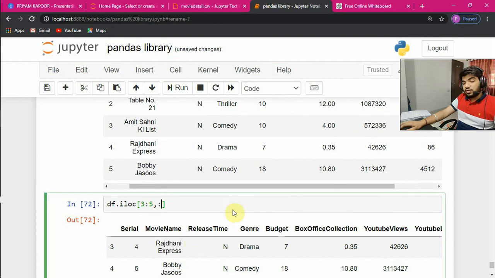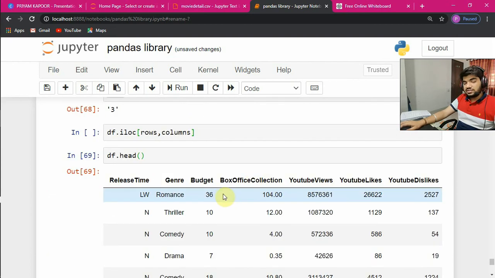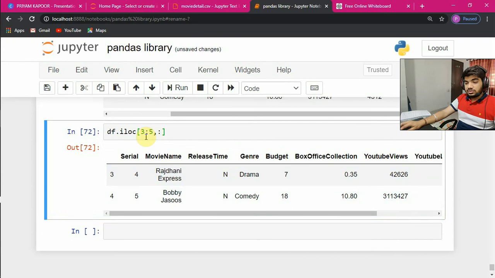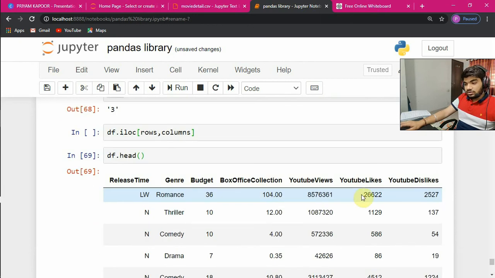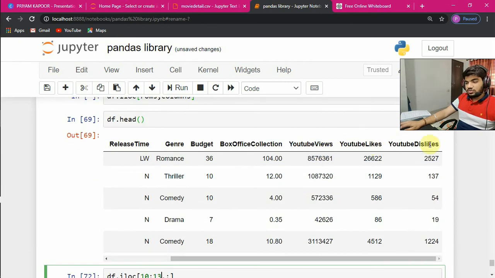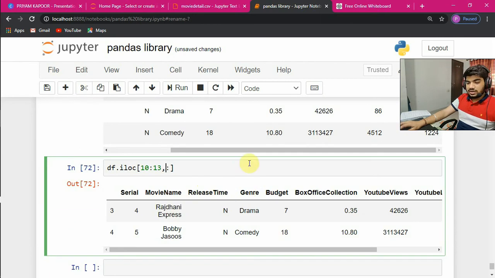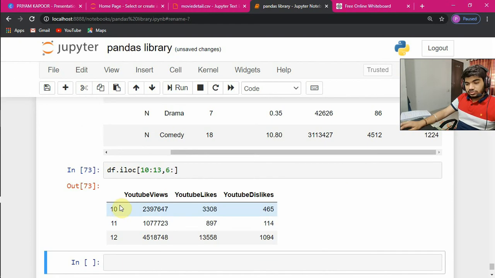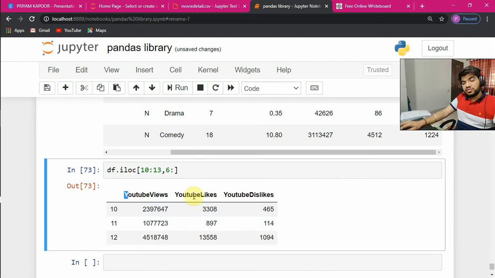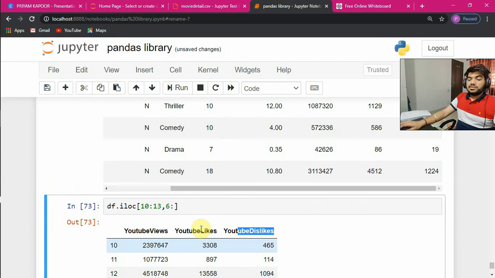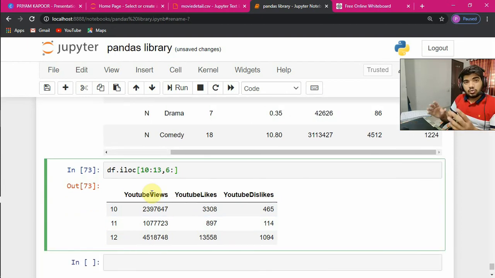Similarly, let's say I only want certain movies, let's say movies 10 to 12. So 10 to 12 means including 12, so 10 to 13 I will write. And I only want the YouTube views, likes and dislikes, so 6 to end. So see, movie number 10, 11, 12, YouTube views, YouTube likes, and YouTube dislikes. So iloc is nothing but two slicings together, and obviously it requires a lot of practice, and practice will definitely help you.